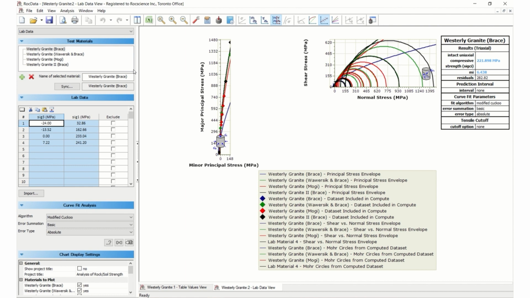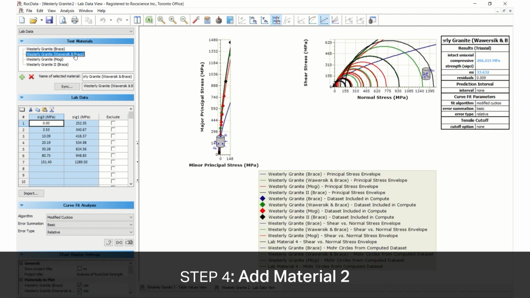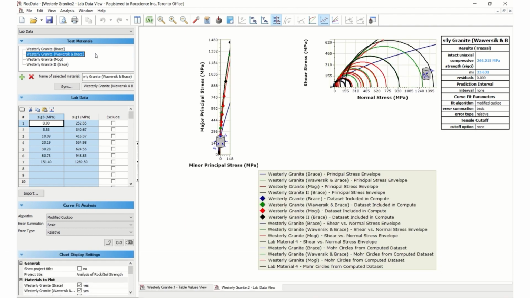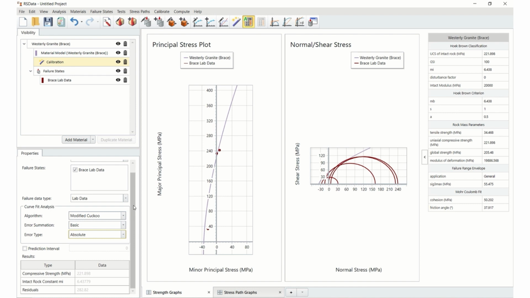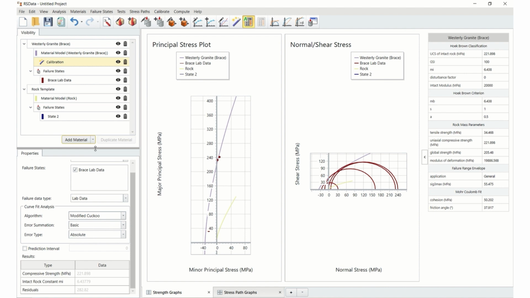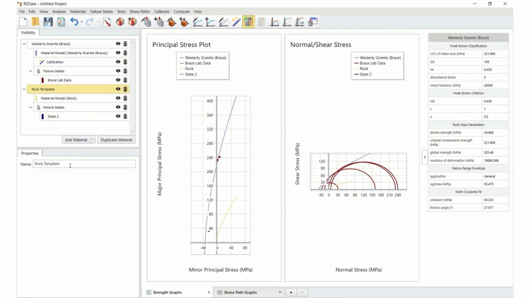Now that we're done with the first material, we can add the second using many of the same steps as before. To add the second material, click on Add Materials and select Rock Template, since we're adding a rock material. If we were adding a soil material, we'd select the soil template. Name this template Westerly Granite Whitestone Brace.